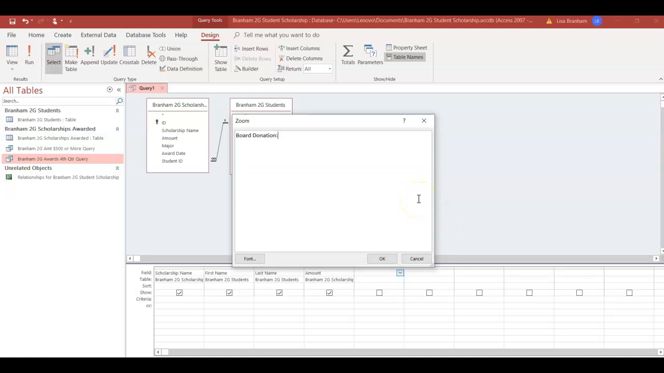And how are we going to calculate this board donation? Well, it's 50% of the original amount, right? So we're going to put in brackets amount. The reason we're putting that in brackets is because that's a field that's already created. We're going to use this field and multiply it. So we're going to put the multiply sign, which is the asterisk, by 0.5, which is 50%. You could put 0.50 if you wanted. So we're going to have a new field called board donation, and it's going to be the amount times 50%. And we're going to click OK.